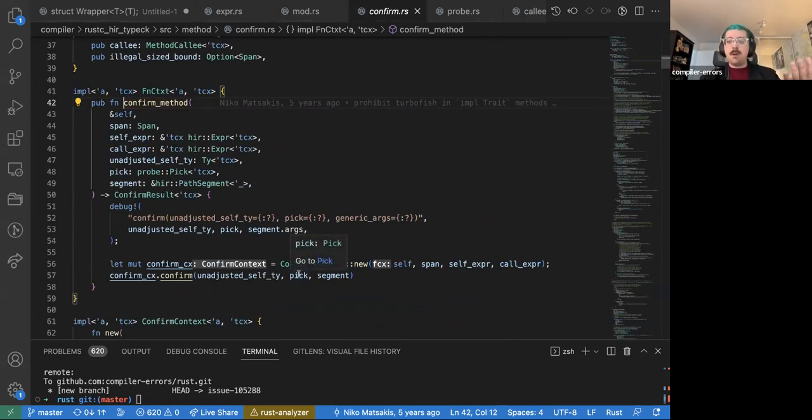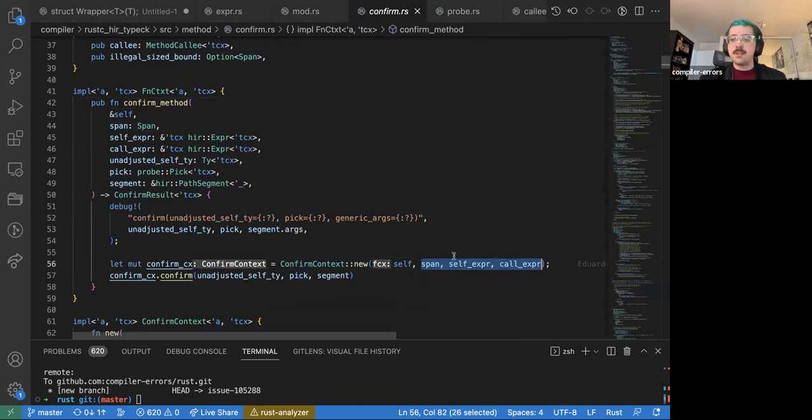So confirm method instantiates. We had the probe context, and that's what we're using to assemble all the candidates and look at all the things that we could possibly call methods on. We now instantiate this thing called the confirm context, which stores a bunch of common parameters that would be passed around to every single method. We store those into the self type, so we don't have to pass them around.